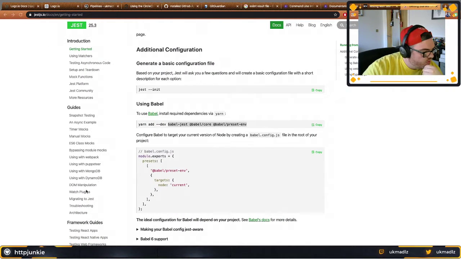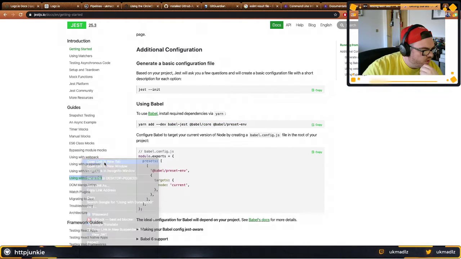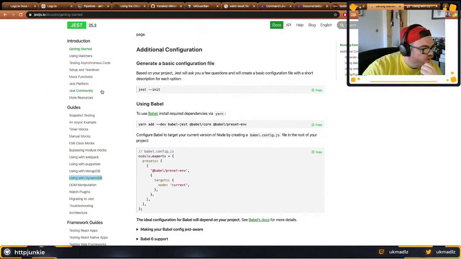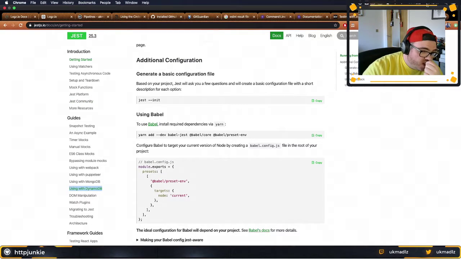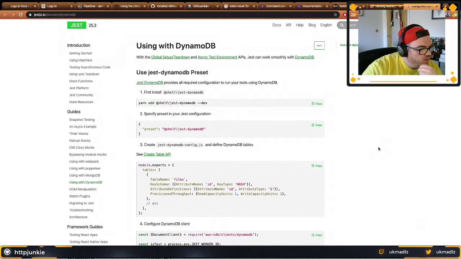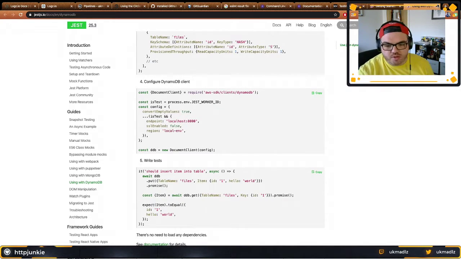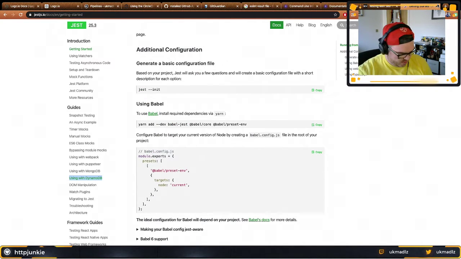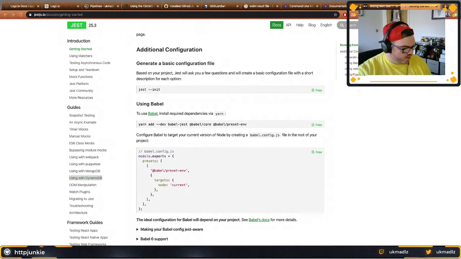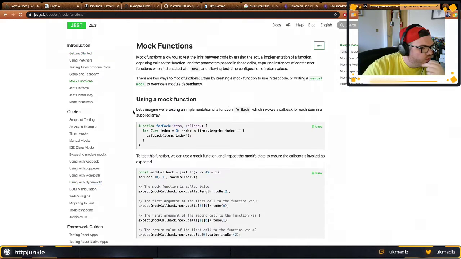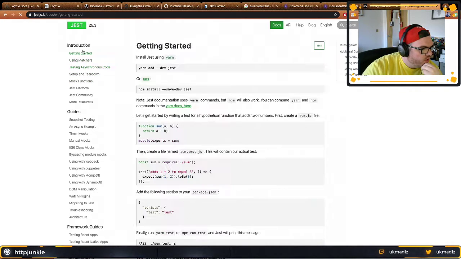Oh, that's quite interesting. Being able to auto-mock up against DynamoDB. Let's try. Okay, so let's try testing asynchronous code. Okay, getting started.